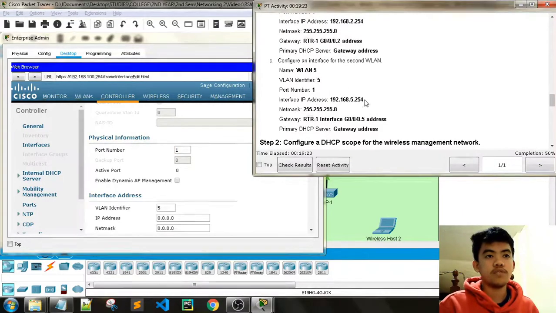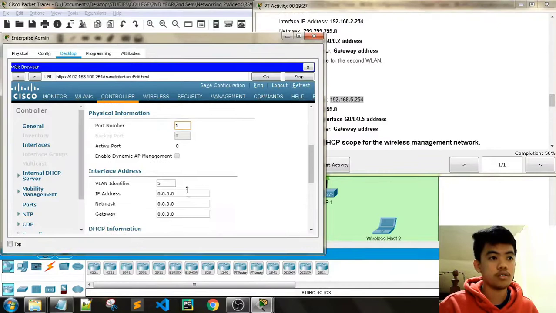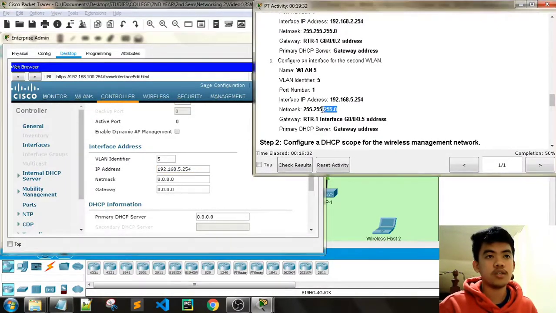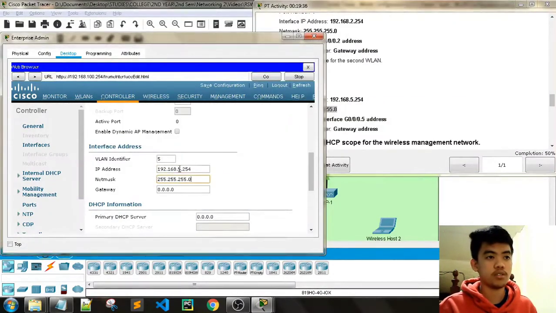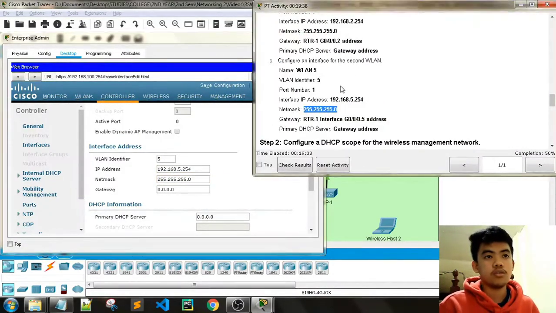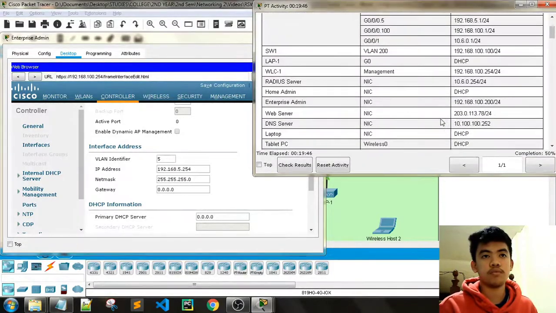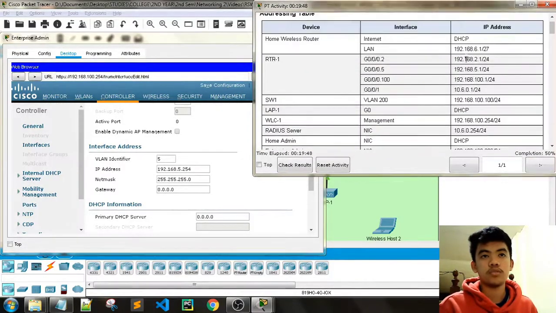And then the interface address is this one. Next, for the net mask, we have here 255.255.0. So the next one will be the gateway of the router. So 0005. We will use this gateway.